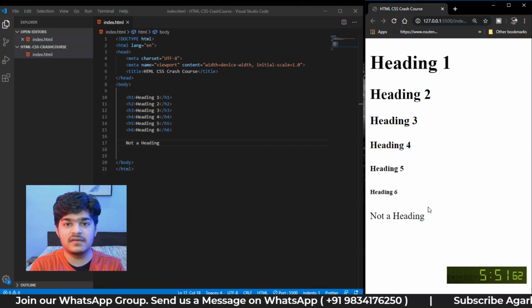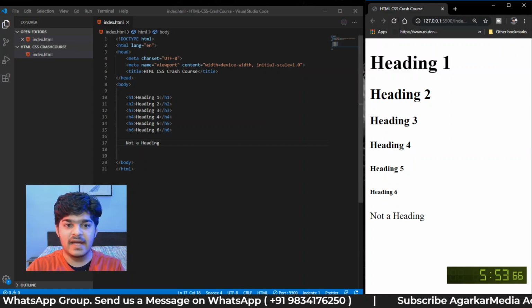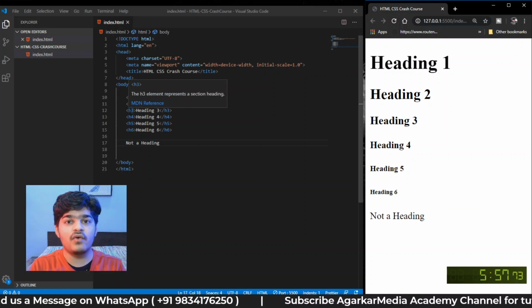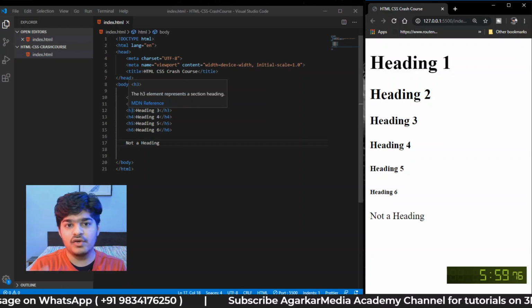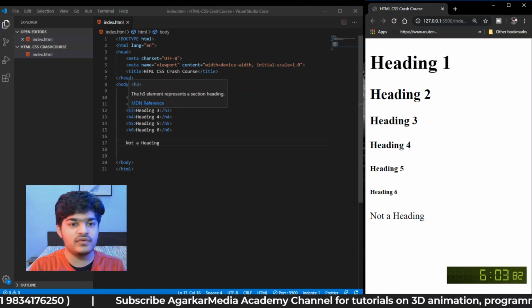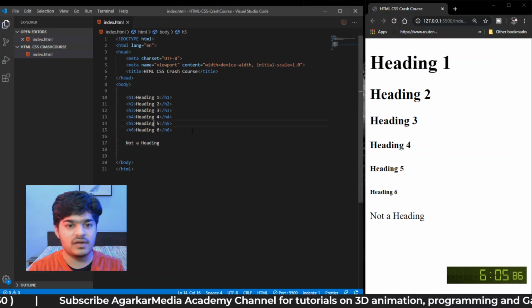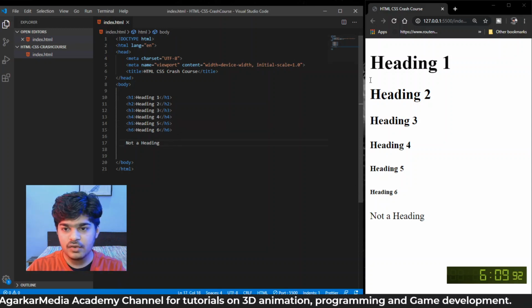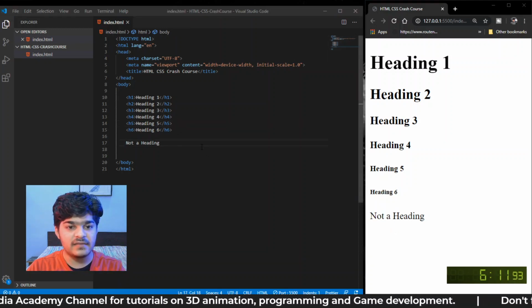Just the difference is headings use the H tag, H1, H2, H3, H4, H5 and H6. These are better for SEO purposes. So if you want your website to be shown on Google and have higher rankings, then use all these headings to give the headings to your document. Now, you understood how you can use heading sections.